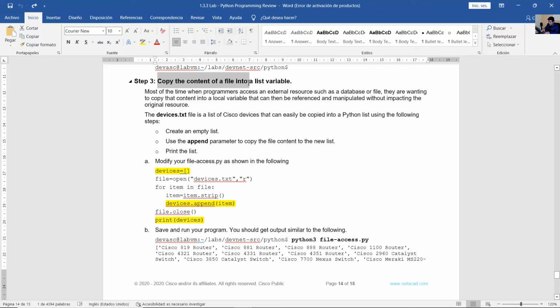Copy the content of a file into a list variable. Most of the time, when programmers access an external resource, such as a database or file, they are wanting to copy that content into a local variable that can then be referenced and manipulated without impacting the original resource. The devices.txt file is a list of Cisco devices that can easily be copied into a Python list using the following steps. Create an empty list.